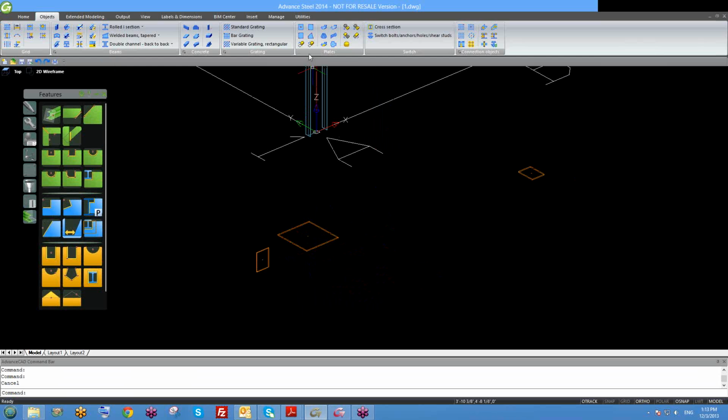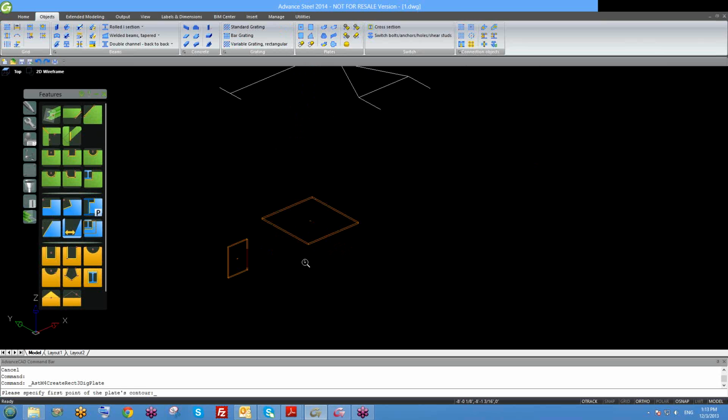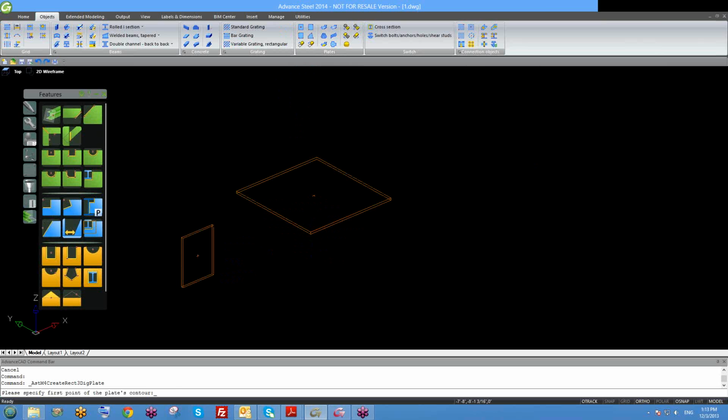If you want to use this command, you don't need to place your UCS. So just click on those 3 points. My first point, my second point, my third point is going to specify my angle, so I can go towards the direction that I want.